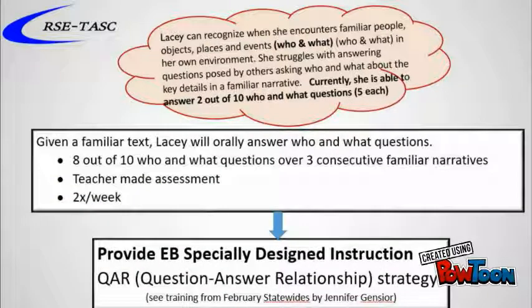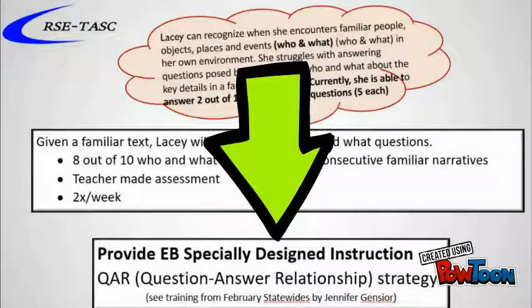Next, I need to provide evidence-based, specially designed instruction. In this example, I have chosen QAR strategy, or the question-answer relationship strategy, because I know it's an evidence-based strategy for teaching reading comprehension.